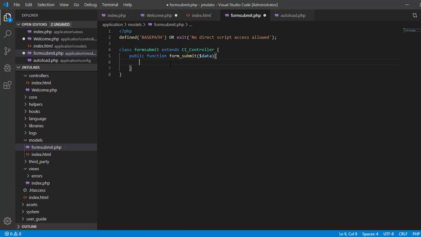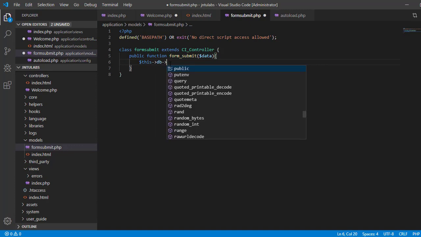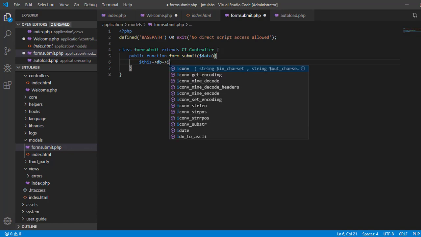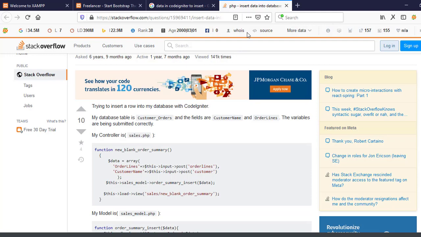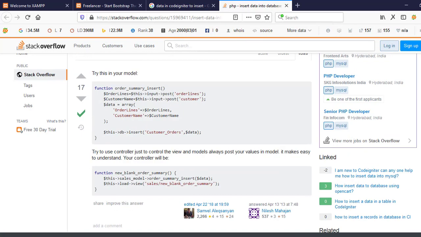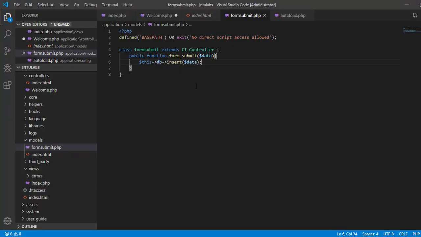So what I'll do is dollar this db, in the db insert data. That's it. See, you can have a look here. Dollar this insert, in which table you are going to insert the data. So here is the table name I need to specify. That's it. So it will submit the data.